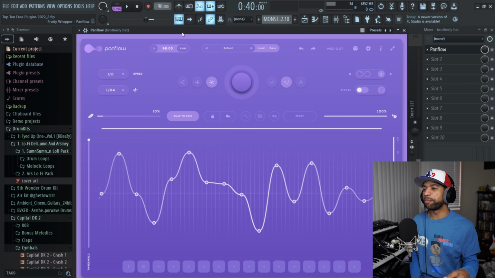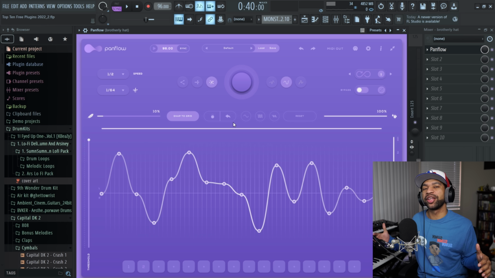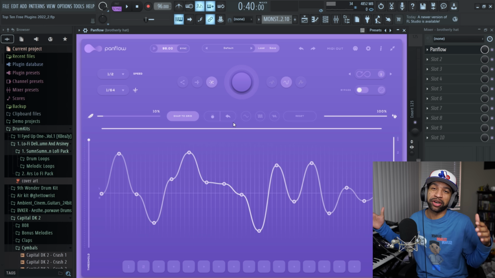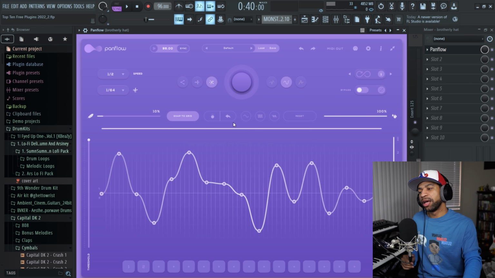All right, guys. The ninth plugin on this top 10 free plugin list of 2022 definitely goes to Audio Modern and PanFlow. When you open up PanFlow, it is going to look like this. This is basically a panning plugin that allows you to draw the modulation, or basically draw the pattern of your panning, which is super dope.